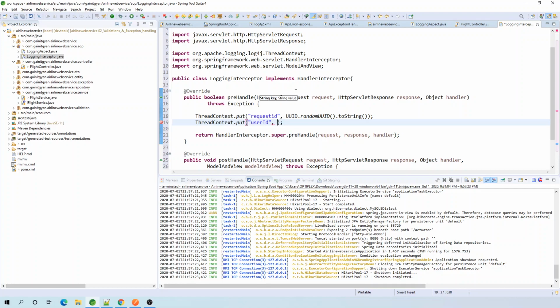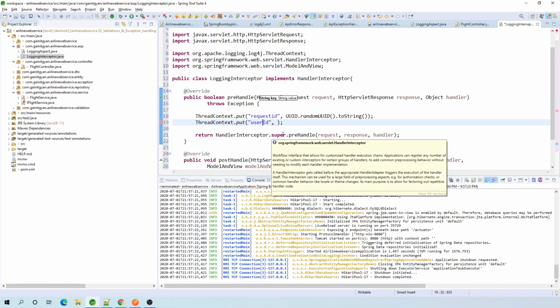So you can also put that here and later use this user ID when you're trying to do some logging. But for now you can also use the IP address, the host name or whatever. You can put any information here, as this interceptor is going to be the entry point for all the requests. What it does is it first puts this information in the thread context, and later this information will be used in all our logging statements.